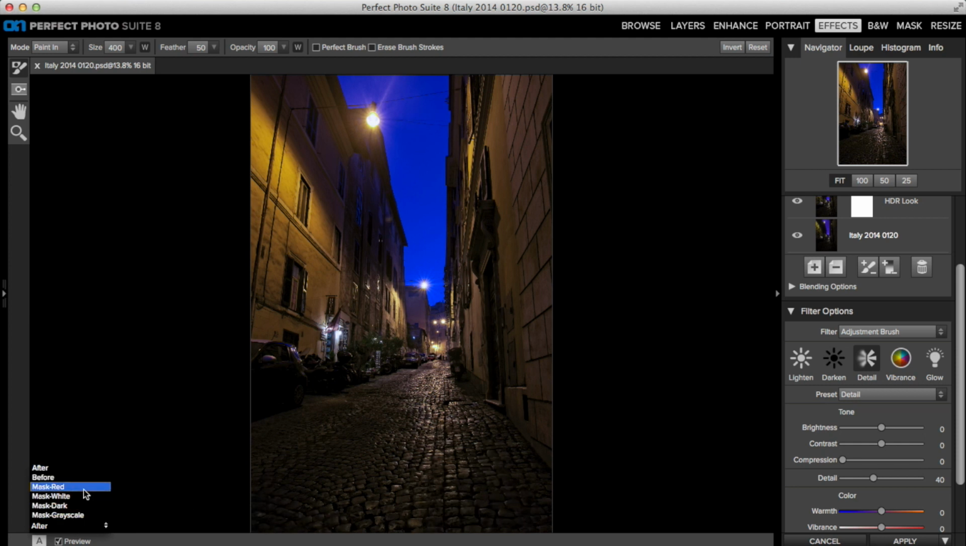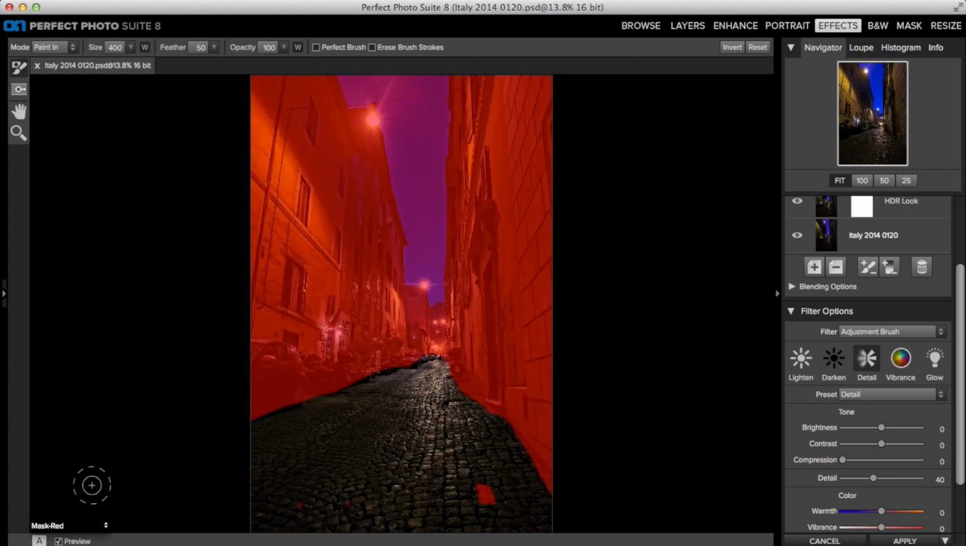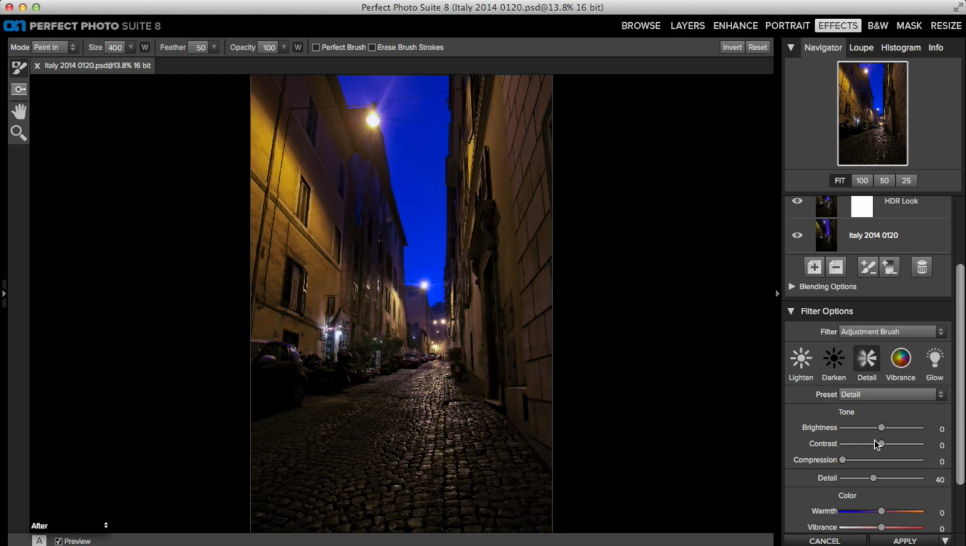Changing the view of the mask to red is a good way to see where the mask has been applied, and I missed a couple of spots there. With the effect painted on the street, start adjusting the contrast and detail sliders for the adjustment brush filter until you've reached a look that you like.